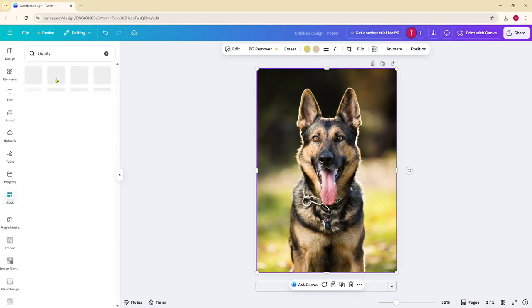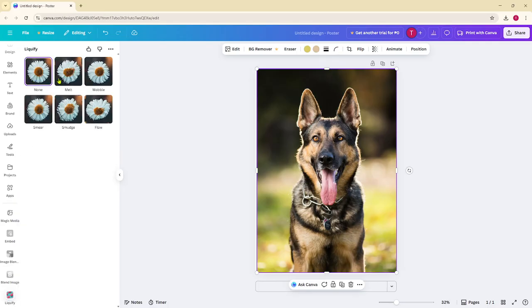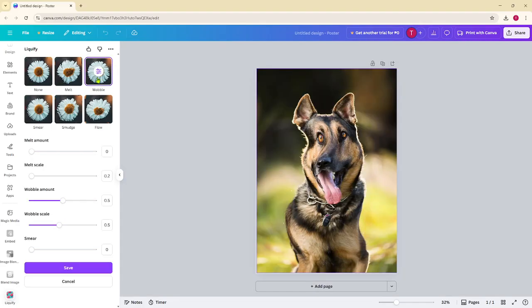The Liquify tool offers several options for distorting images, but for our purpose today, we're going to focus on the wobble effect. Go ahead and click on Wobble. This option allows you to create a wave-like distortion, which can really make your image pop.